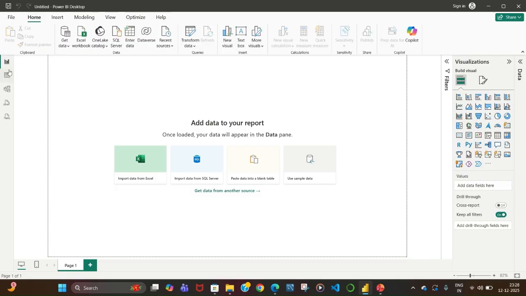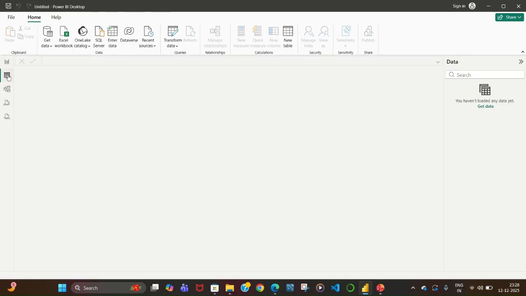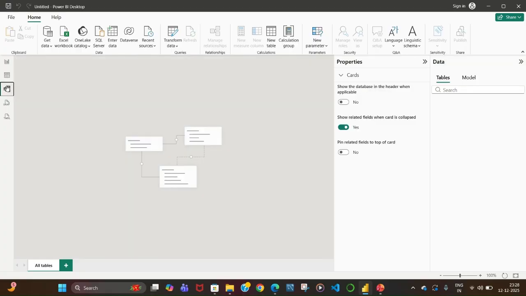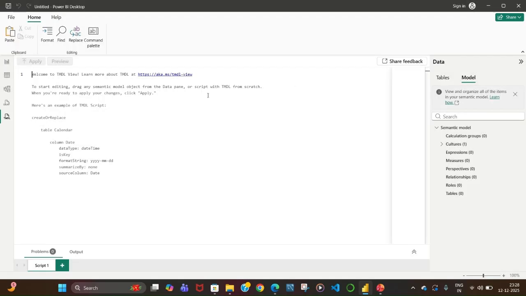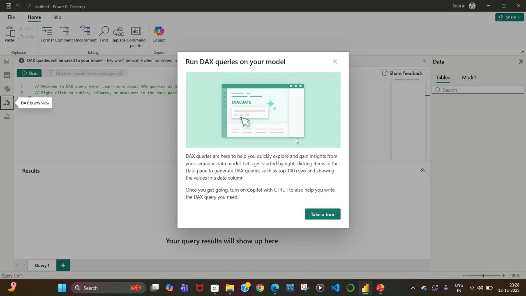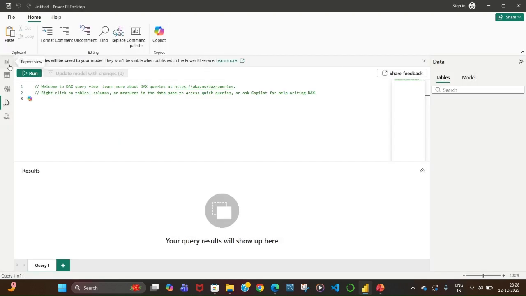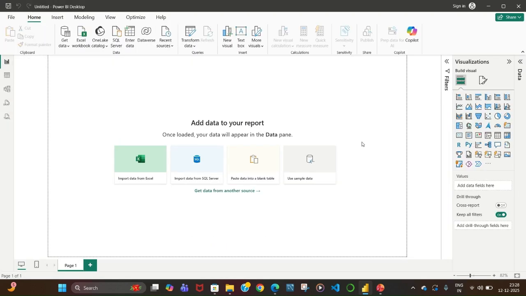Then here, if you see on your left, there's a report view, a table view, and a model view. There are also the text query view and TMDL view as well, but we'll understand about them in upcoming sessions. So first, the report view is where we build our dashboards and everything.